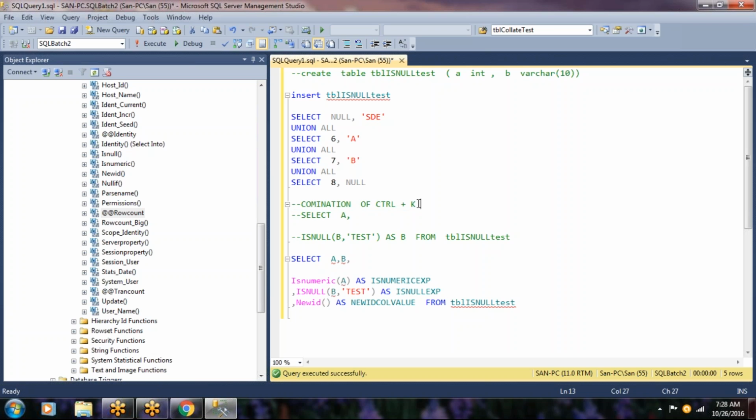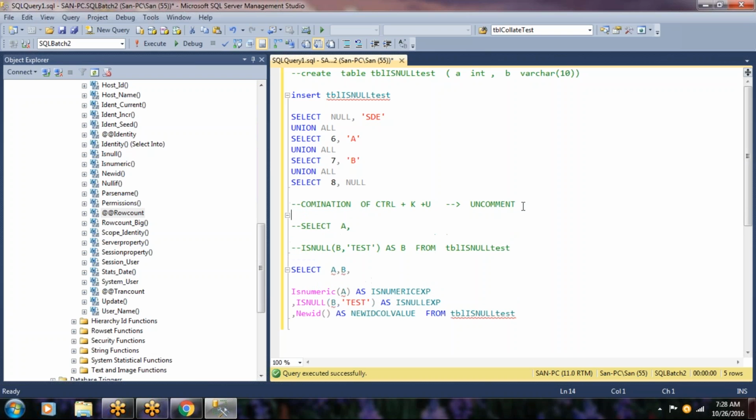Okay, Control K plus U, which means uncomment. U means uncomment, and similarly, if you press C here, it means comment. C means comment, U means uncomment.